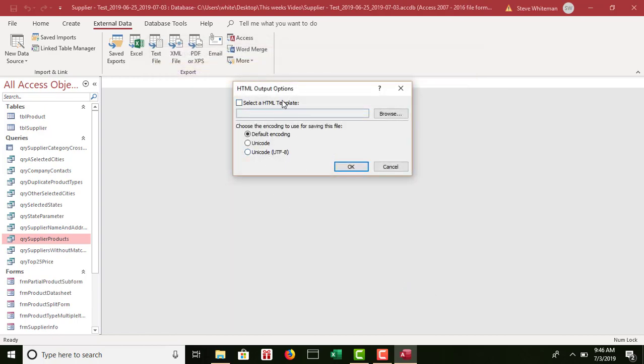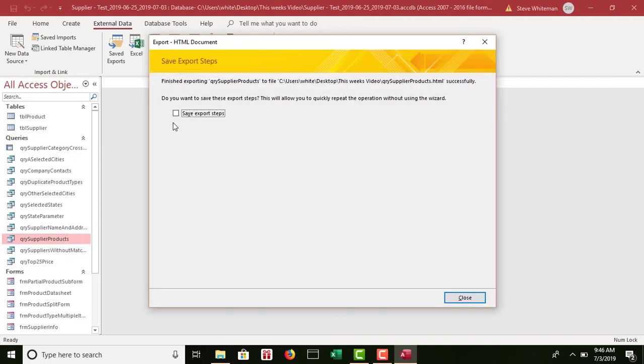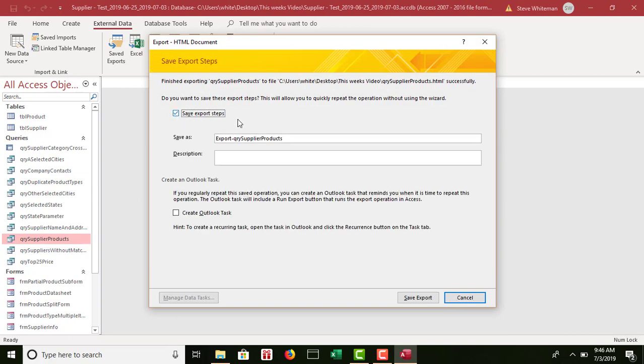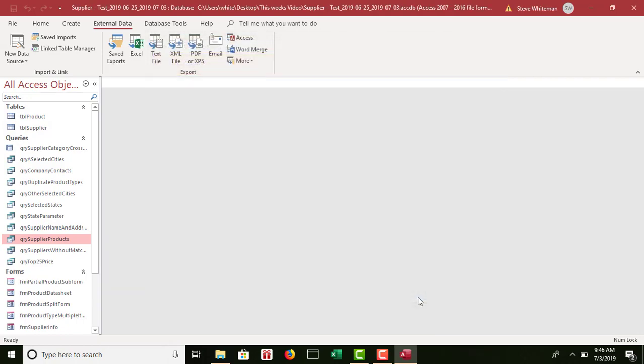There's nothing specified for me to do on this step, so I'm simply going to click OK. And it did say to save the export steps, and I want to save it as export-query supplier products. It does not tell me to add a description at this particular point, so I'm going to go ahead and say save export. But then the rest of the instructions for step 2 says once saved, modify the description to be HTML file containing the QRY supplier products query.